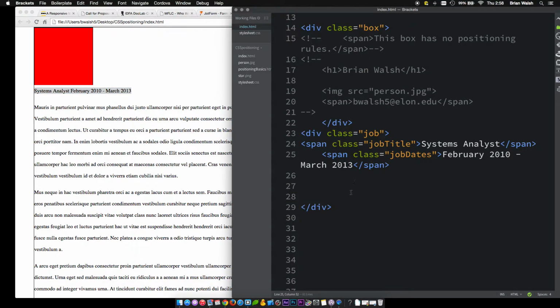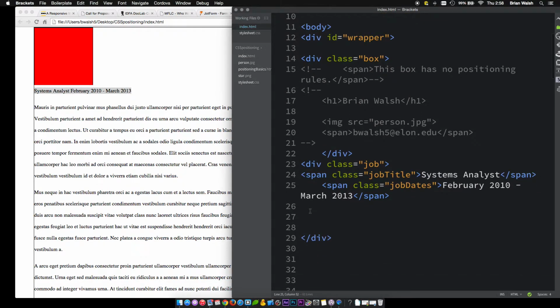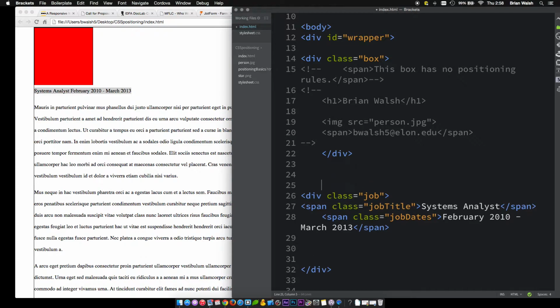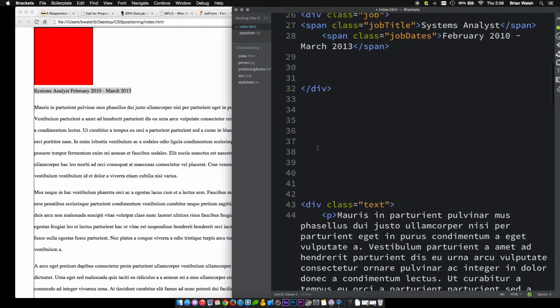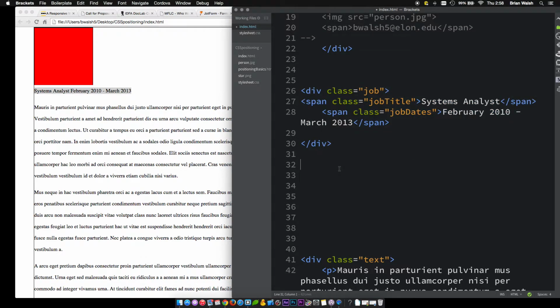Let's see. Just want to make sure. I don't think I closed this job div. No, it doesn't look like it. Oh yeah, I did. Okay, it's this right here. Okay, so here's our section that we've created. Let me save it. So we created the class job, job title, and job dates.